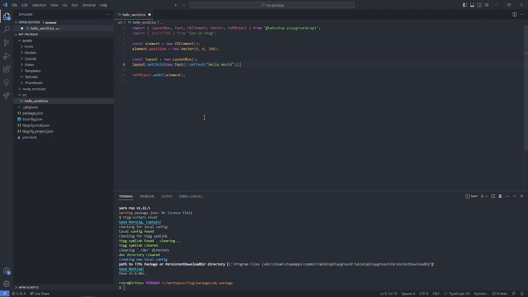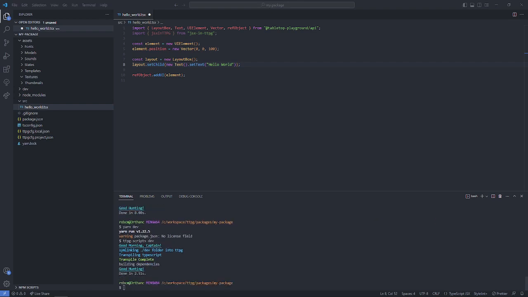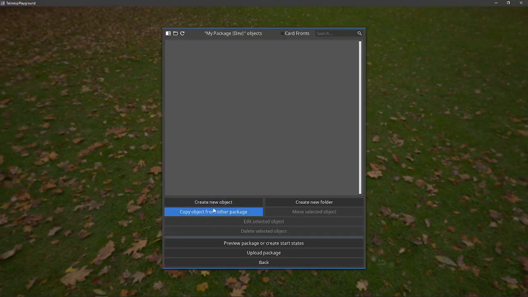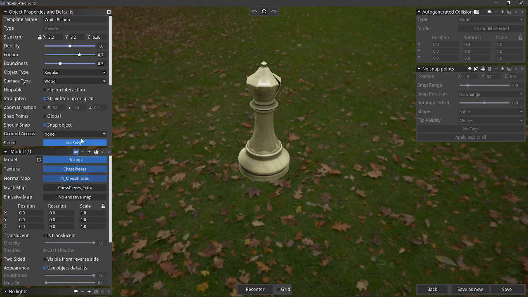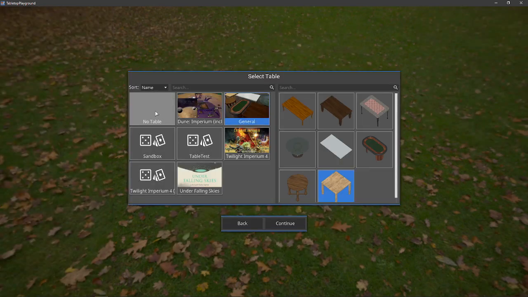So, this will add a text to your object, and I'll load up TTPG in a minute here to show you what this is doing. In fact, let me do that now. You know, it would help if I actually ran the dev script. There we go. So as you can see, here's my package dev. There it is. Now there's no objects, so I'm just gonna copy from another one. Let's do White Bishop. Sure. Script. Hello world. Fancy that. We're just gonna save that. Let's preview a new thing.